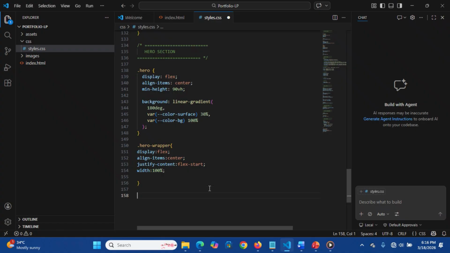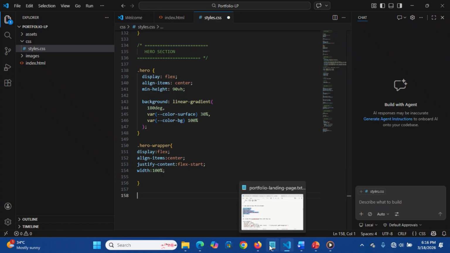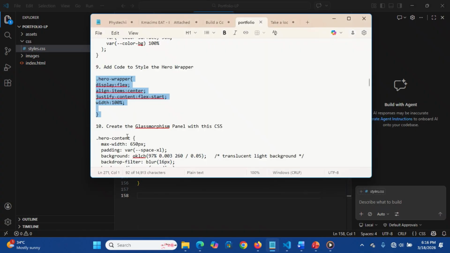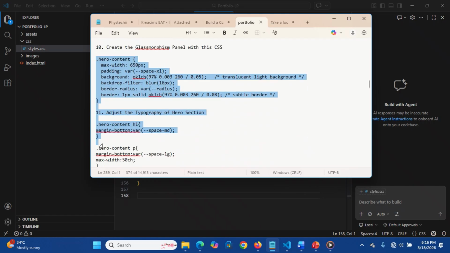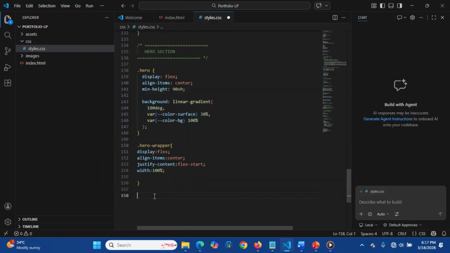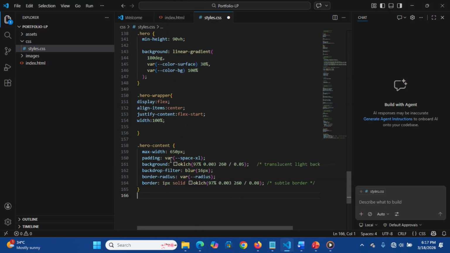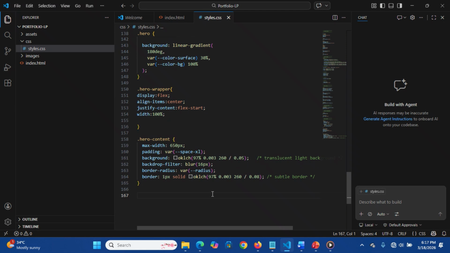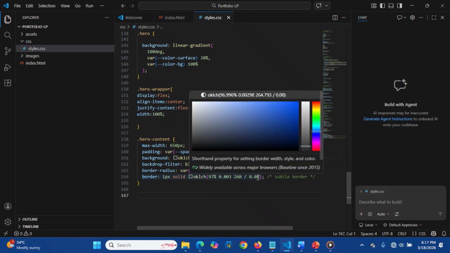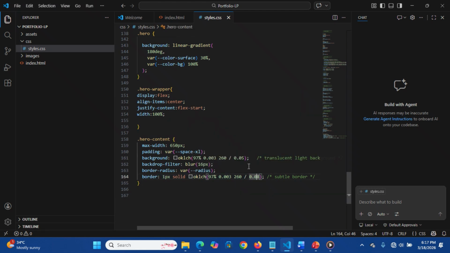4. Style the hero content card. Now add the Glassmorphism panel with the following CSS properties. This effect is called Glassmorphism. We achieve it using transparent backgrounds, backdrop-filter blur, and soft borders. This style is popular in modern interfaces such as operating systems and dashboards. You can adjust any of the CSS properties to suit your style and brand identity.